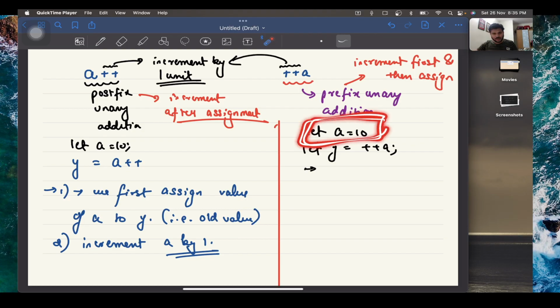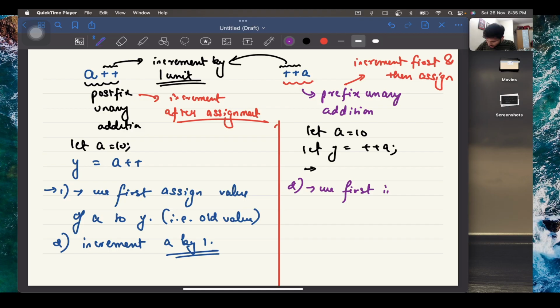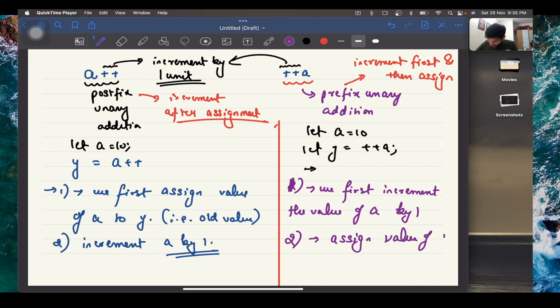You first create a bucket a, and here what will happen? Because it is a prefix operator, you will not assign first. This time you will increment first. So you will increment the value of a first and then assign it to y. So here the two steps are going to be, we first increment the value of a by 1. This is going to be the first step. And the second step will be assign the value of a to y.